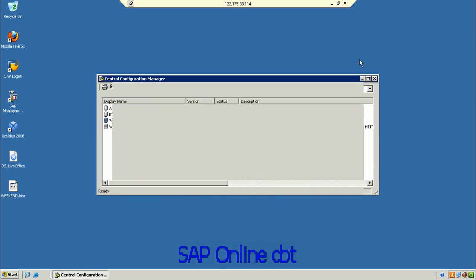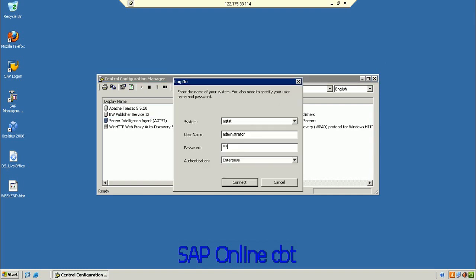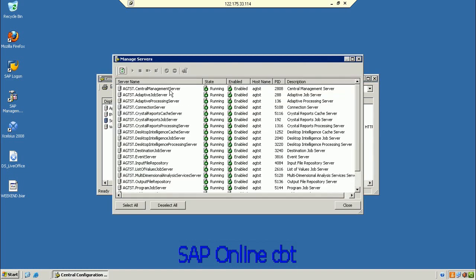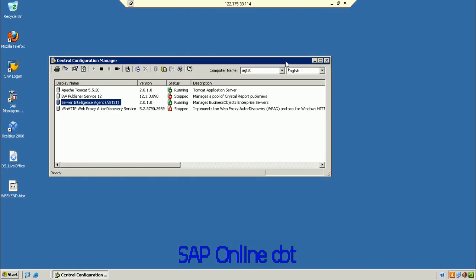That is about the CMS, CCM, the Central Configuration Manager. The CMS is one of the servers which takes care of all the access-related and security parts. That is about the CMS, Central Management Server. And the CMC is a web-based tool.